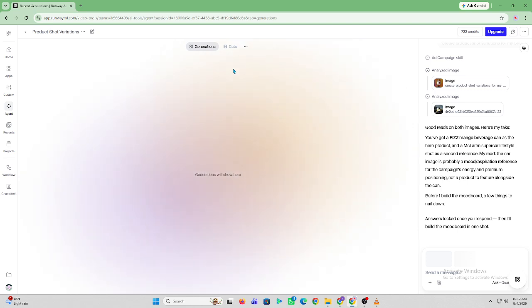Finally, export your completed video in your preferred resolution and use it for YouTube, social media, marketing, or creative storytelling projects. And that's how to generate cinematic videos with Runway ML. With detailed prompts, quality inputs, and cinematic camera movements, you can create impressive AI-generated videos in just a few steps.